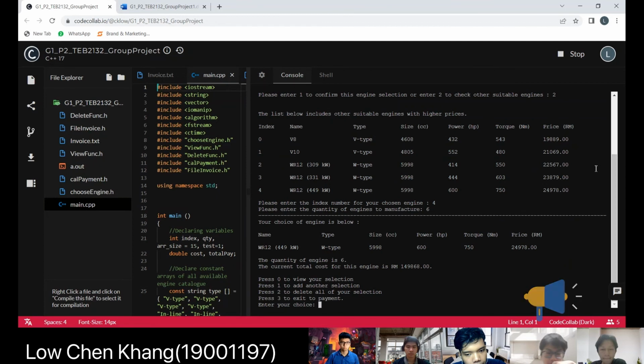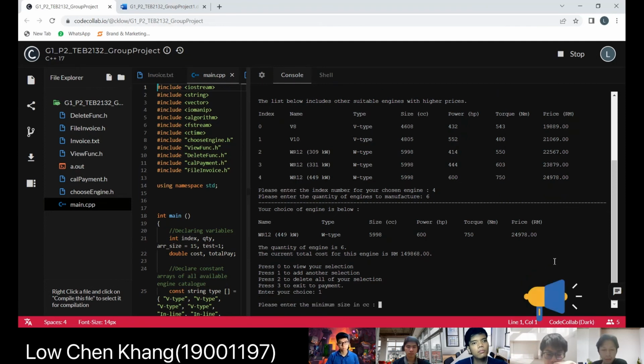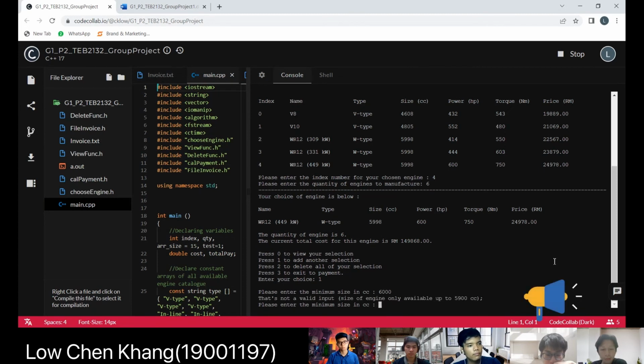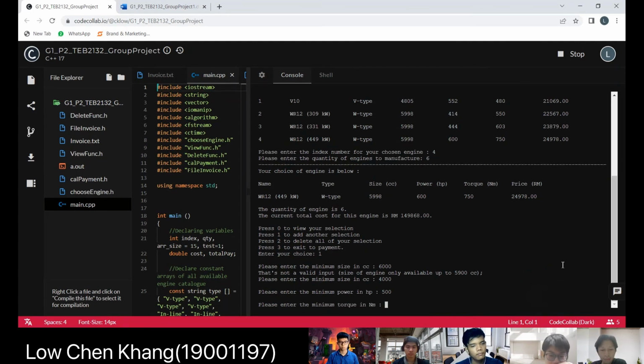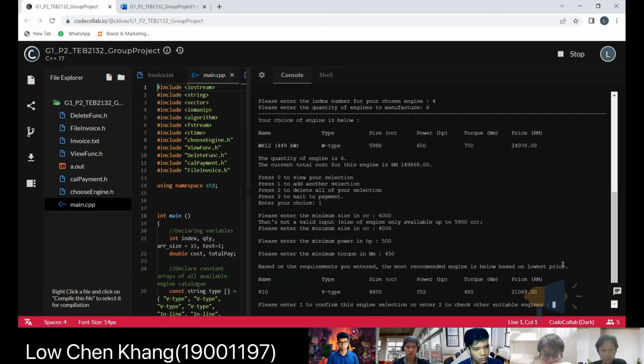The user wants to buy 6. So it shows the quantity as well as the total cost. And the user wants to add another engine, then he enters the amount again. Oh yeah, it's an invalid input because it's only available up to 5,900 cc. So 4,000. Careless user. Alright, so he has to enter the minimum power of, let's say, 500. Okay, and minimum 450. Yeah, so this is the choice.